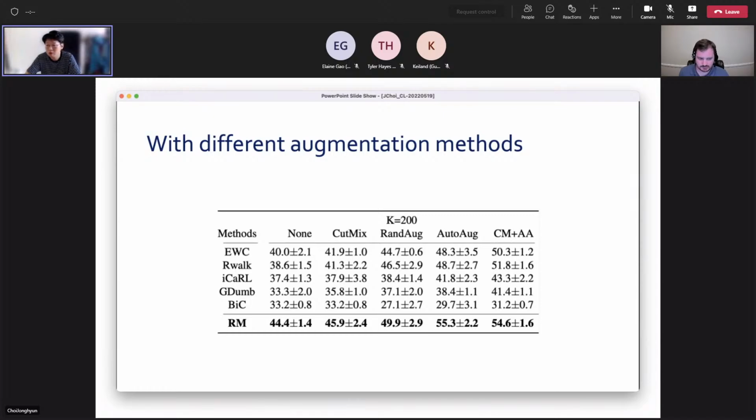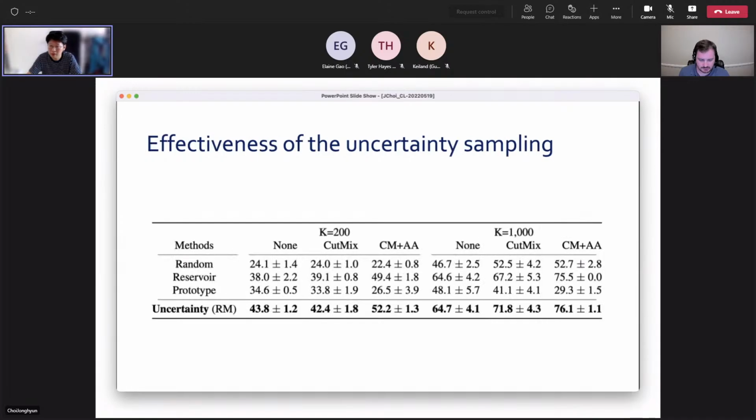And also with different augmentation methods, because the augmentation method is a part of our method, but not the component of the method. So we can test CutMix or RandAug or AutoAug or CutMix plus AutoAug, and we observe that AutoAug itself shows the best performance among the others compared to the other state of the art when we are applying the same method to all of the other methods. Okay, so that's the different augmentation methods.